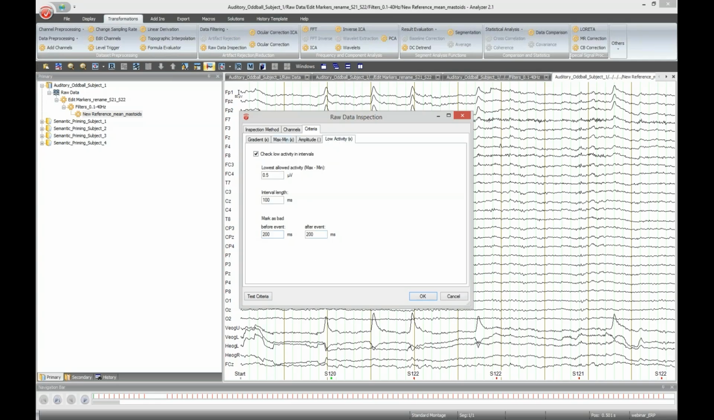What you can also see in every criterion is that you have down here the option to mark as bad before or after event. So here you can enter time intervals that will be marked as bad intervals, as artifactual, before and after the data point where the criterion applied. You can see this as something like a safety margin around the artifacts.